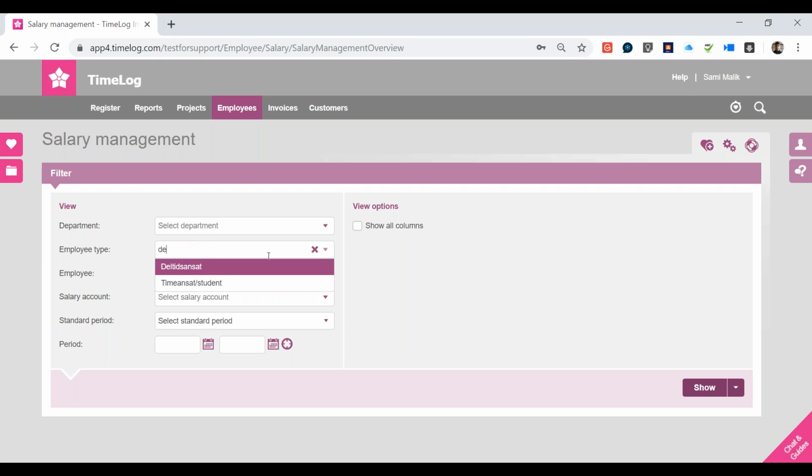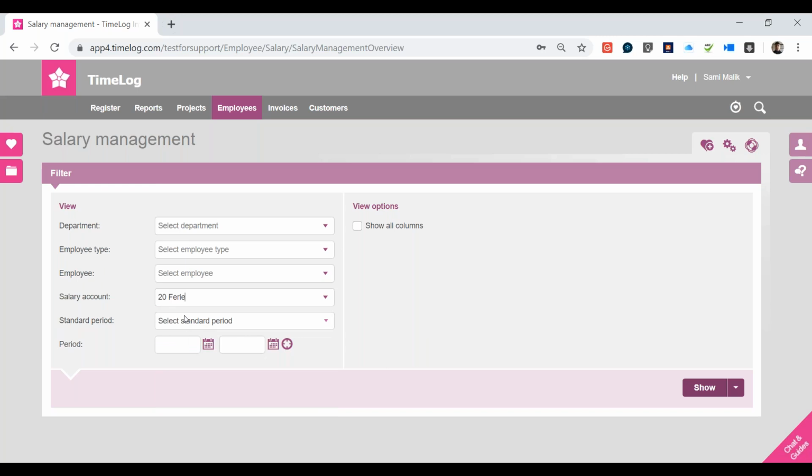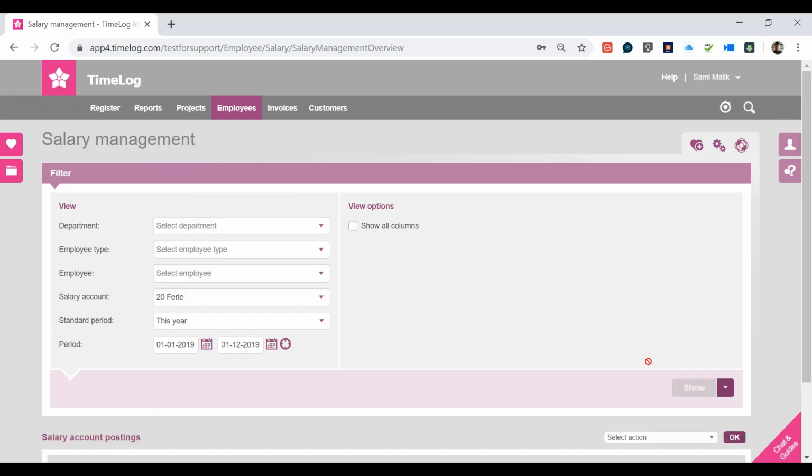If I have the employee type, I can just set it up to what I want to. So these are new search filters, and we will be using these search filters in all the new stuff we are making in TimeLog. So it will be easier to search and not to scroll down a long list in the drop downs. Let's just select the salary account, vacation, for instance, a period. Let's just say this year and show.